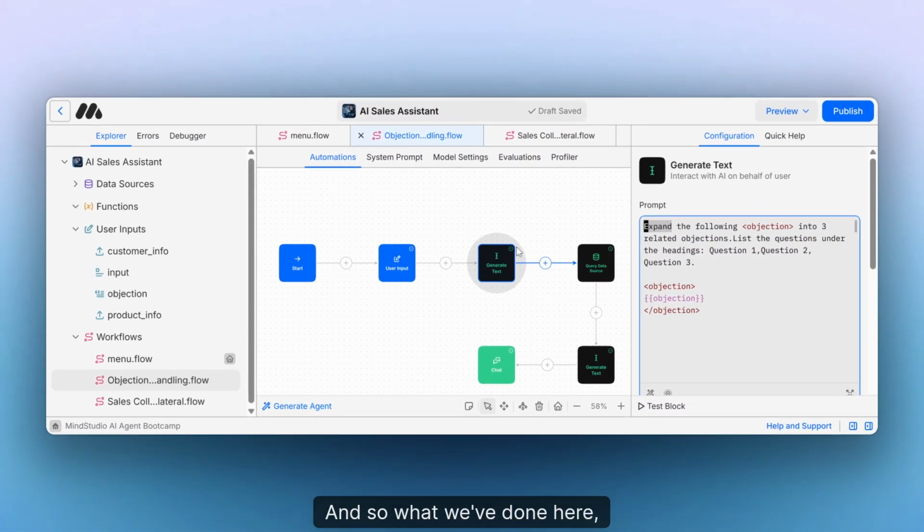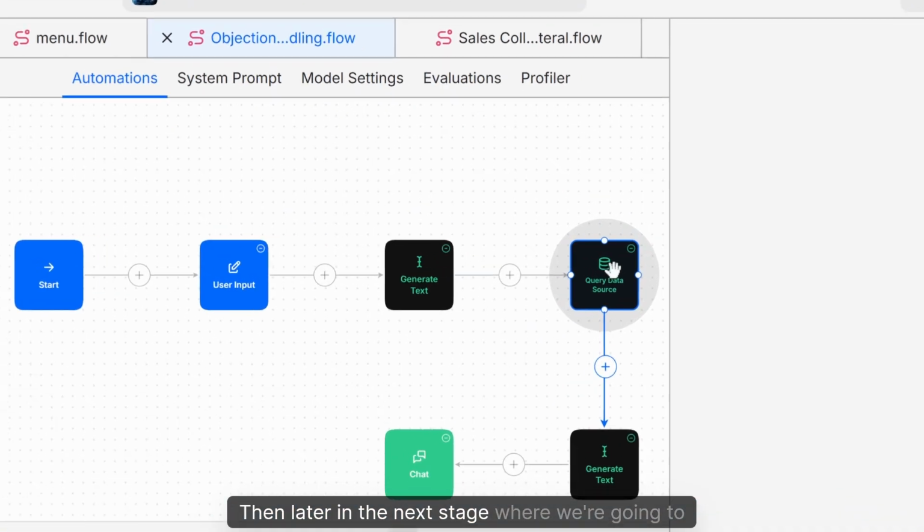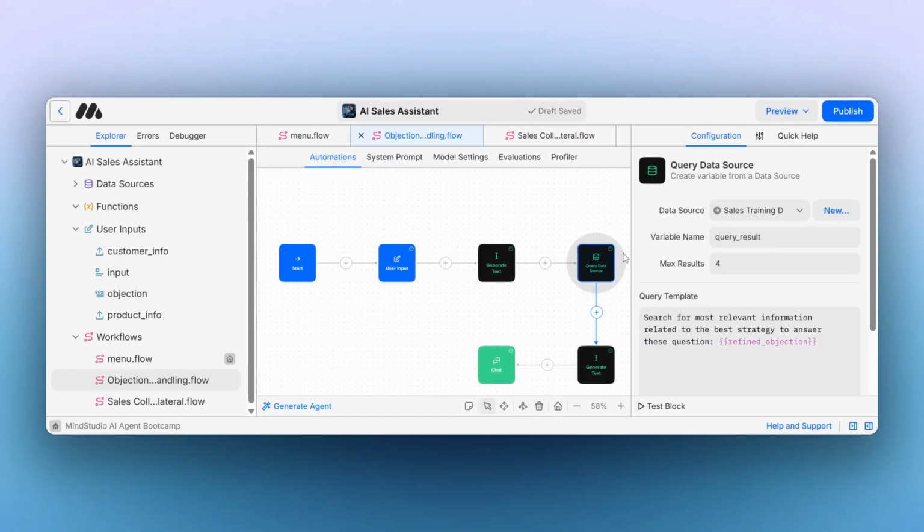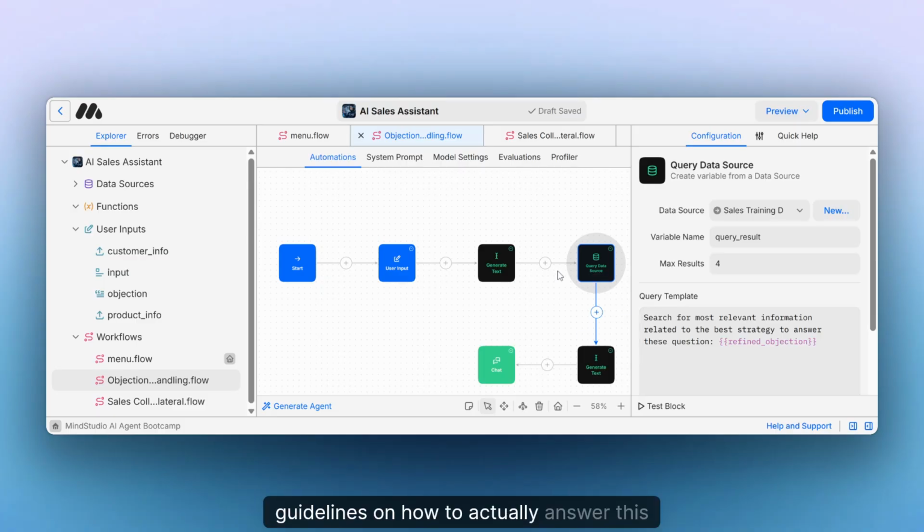And so what we've done here, we've actually broken down the objection that the user provided into 3 different types of questions. And this helps really get a more general overview of what the question is and be able to get some relative questions that come with that. And that helps then later in the next stage where we're going to actually query a particular data source to get some guidelines on how to actually answer this question.